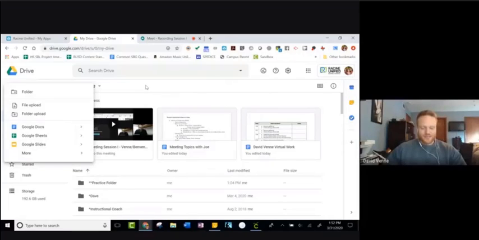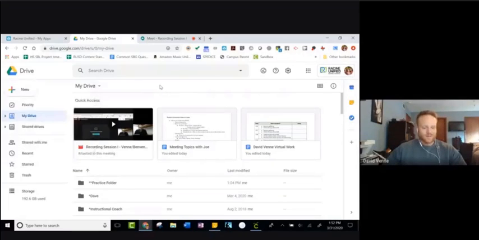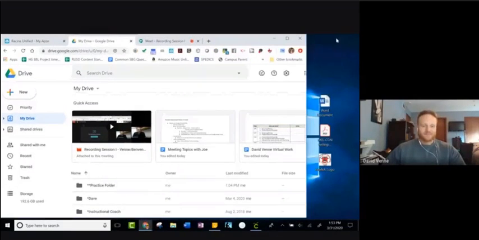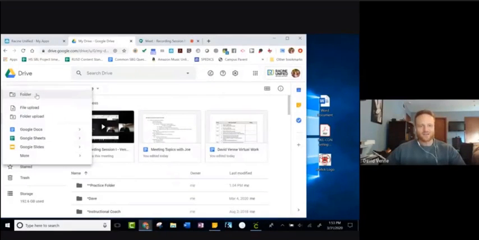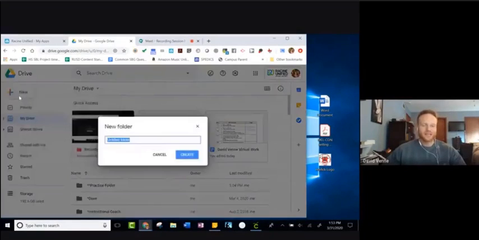Today, we're going to go over uploading files into your Google Drive and utilizing some of the sharing techniques that you can harness with Google Drive. So I made a practice folder, but I'll make a new one since we're demonstrating how to do things. If I want to make a new folder in my Google Drive, I'll click that plus sign that says New, and then click Folder, and then we give that folder a name.